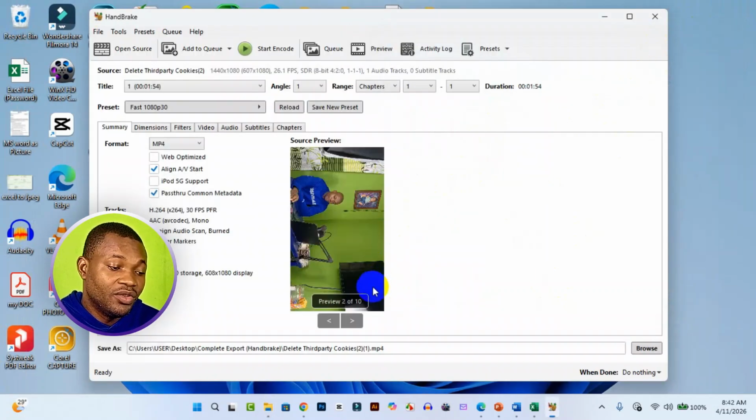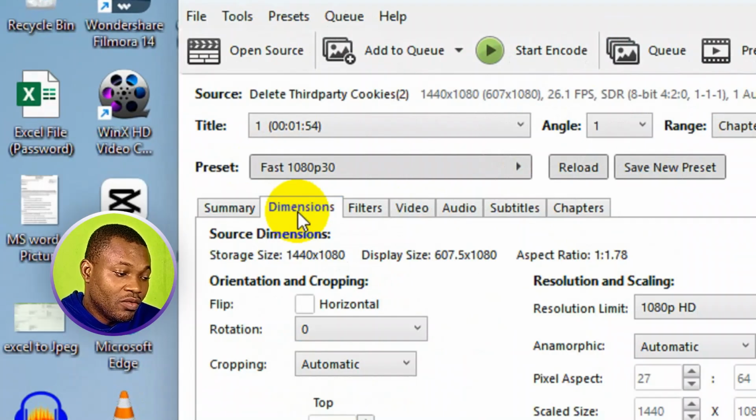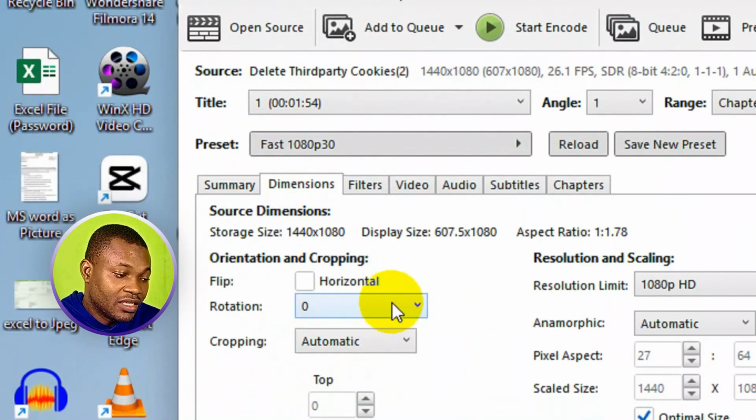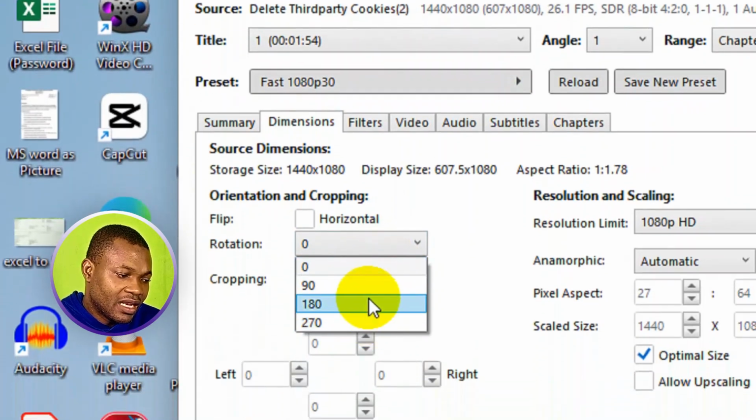So you can see the video in the preview tab right here. So how do we rotate this video in a proper way? Next thing we want to do is make sure we navigate to Dimensions right here, and then under Dimensions, we want to click on these rotation options. We can rotate to different degrees right here. So I'm going to click on rotate to 90 degrees.